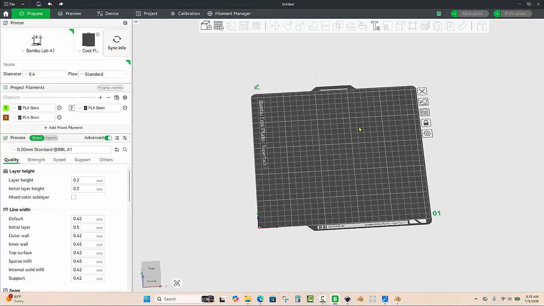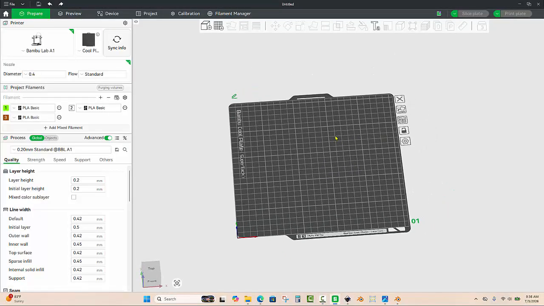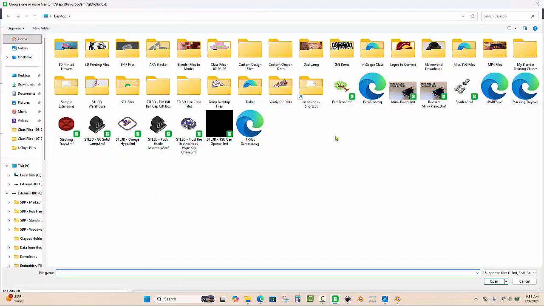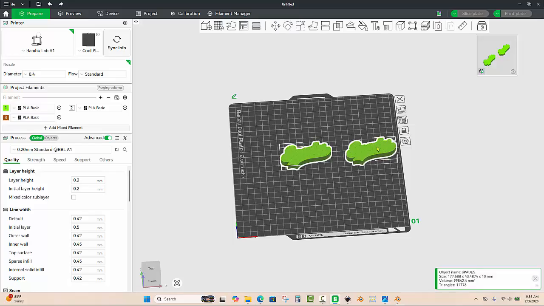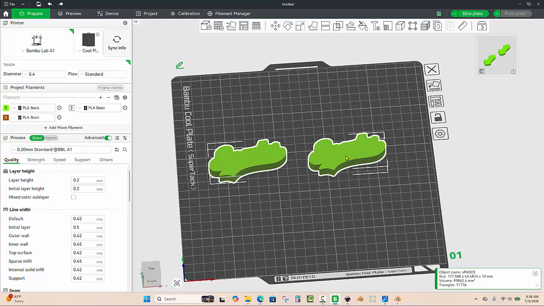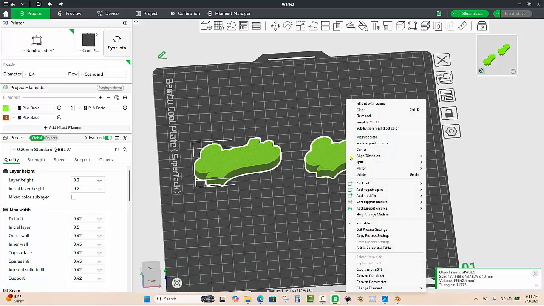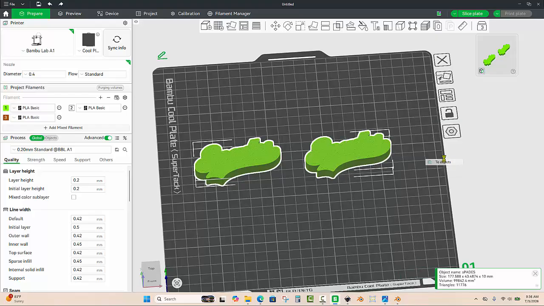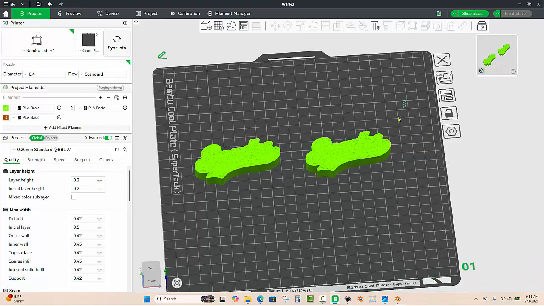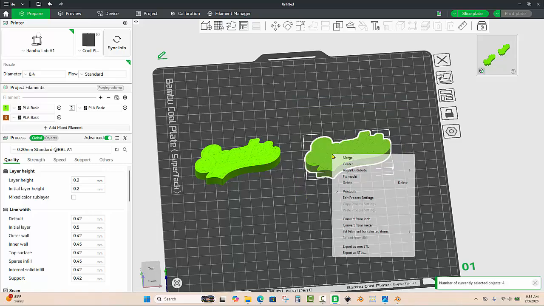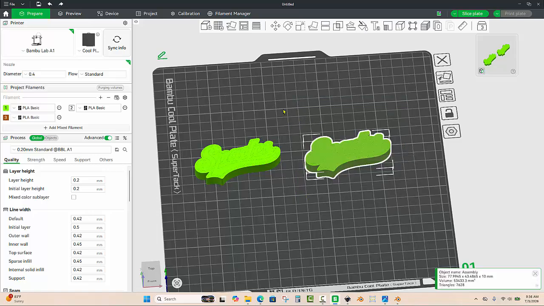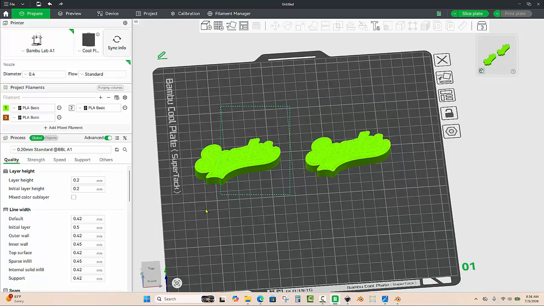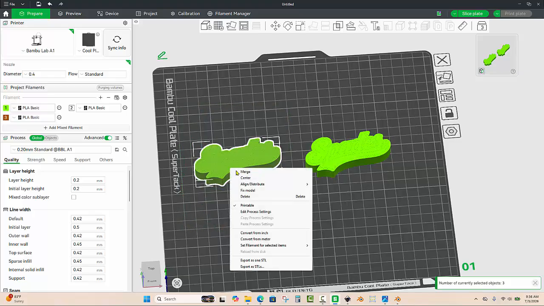And here we are inside Bambu Studio. So let's go ahead and import our Spades SVG file that we just created in Inkscape. So we'll hit Control I. And right here, there is Spades. So we have two different versions here. We're going to right click firstly and split to objects. And then we're going to shift click this side and right click and merge. And then we're going to shift click this side and right click and merge.